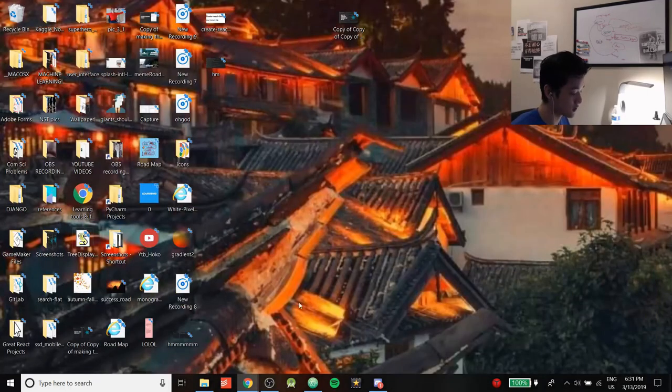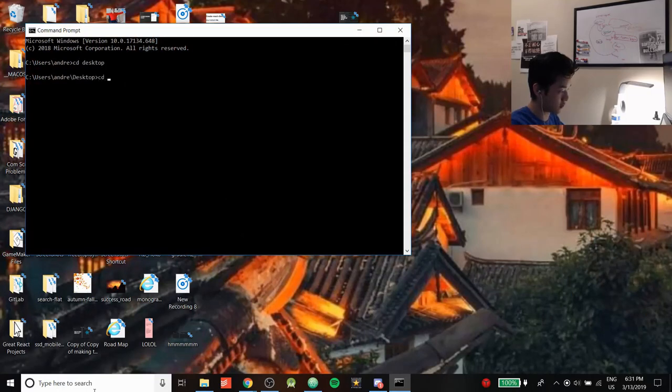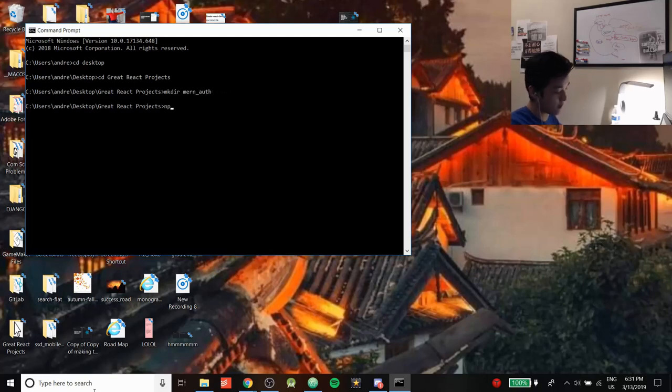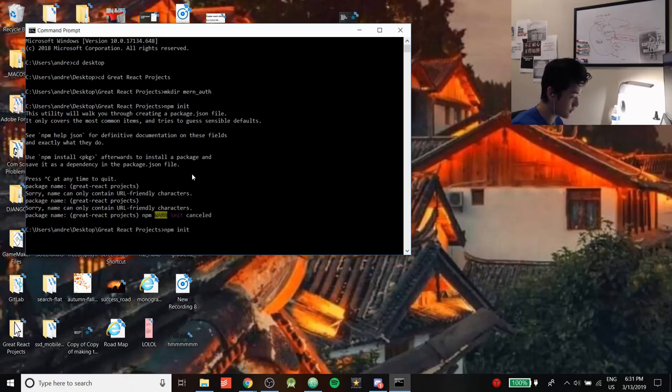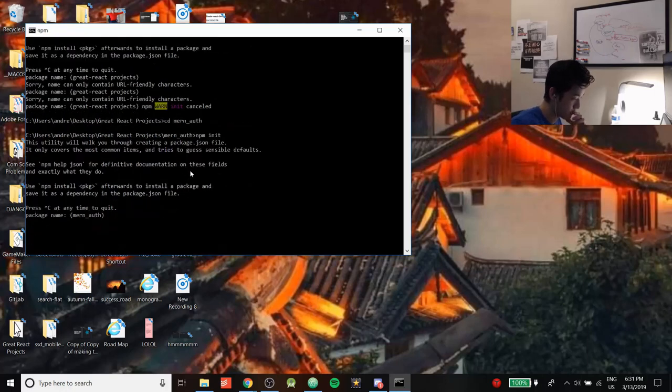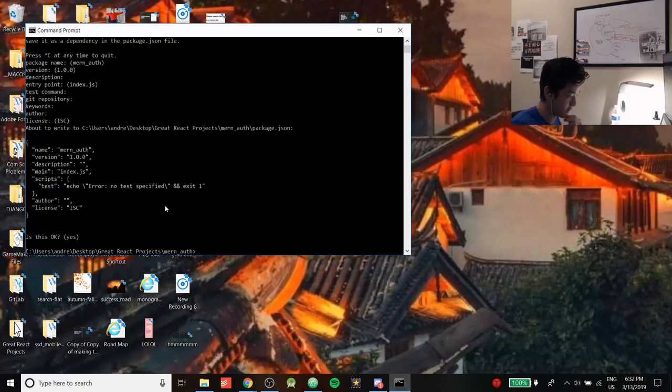Okay. So let's make a new app first of all. I'm going to go to my terminal. I usually keep my React projects in this folder called Grid React Projects. Then I'm going to make a new folder. So mkdir, make directory. Let's call it MERN auth. And then let's do npm init. Oh, wait, what does it say? Can only be URL friendly characters. Control C real quick. Oh, I forgot to cd into MERN auth. So I go into MERN auth and then npm init, to initialize the npm package.json. Enter. We will later change this entry point from index.js to server because server makes more sense. Okay, so now it's initialized.